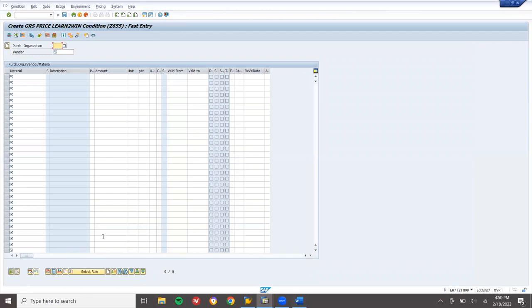Okay, my purchase organization is HK0. My vendor is 3000033. Okay, let me enter the material. S555 is my material. Let me enter 750. S555 is my material, 3000033 is my vendor. Save. One small change I have to do in vendor.